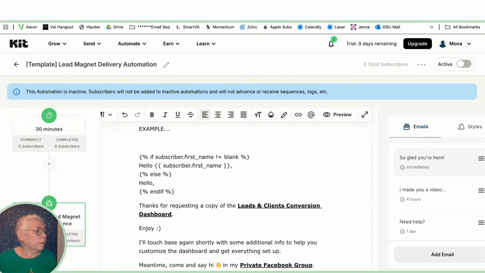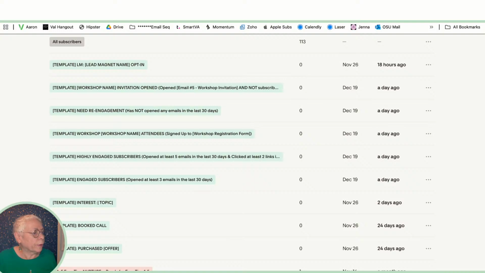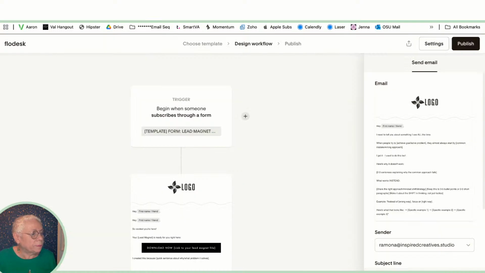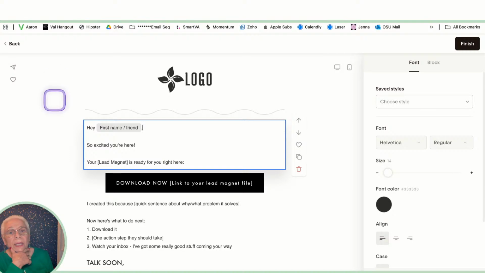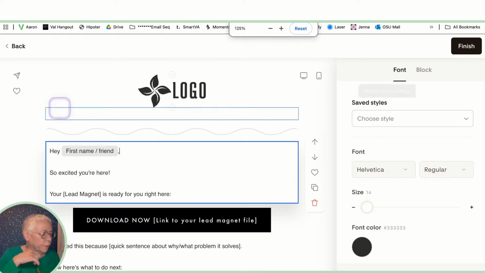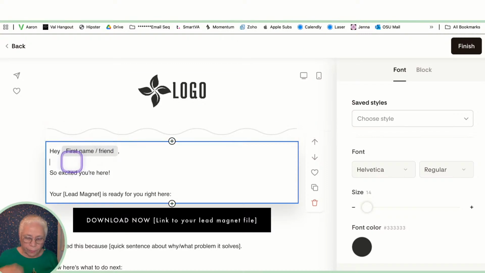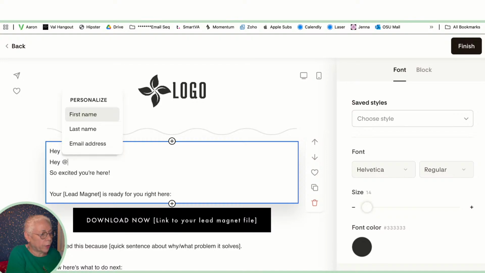I'm going to show you how easy this is over here, if I can find it. Okay, here we go. This is Flowdesk. Just real quick, I'm going to say, hey. Then I'm going to use the @ sign. We're all familiar with the @ sign, right above the two. Bada boom, bada bing. Personalize. Yes, that's what I want to do. I want to personalize it.